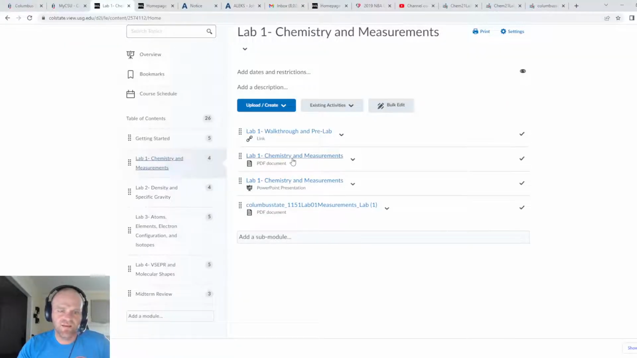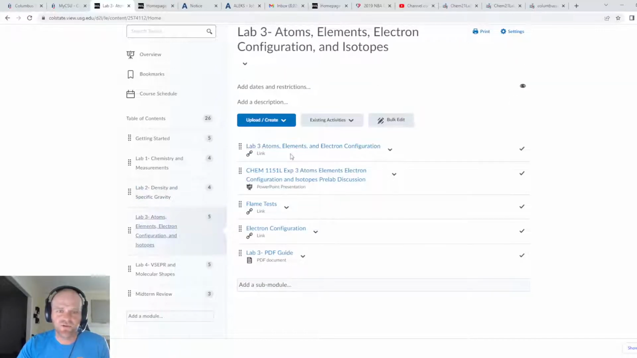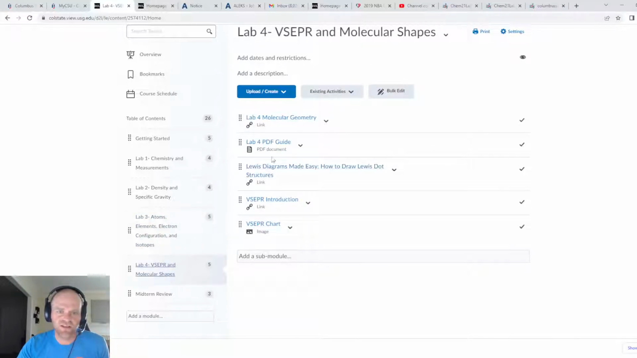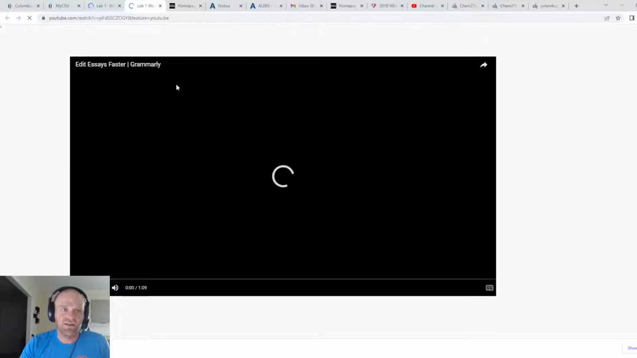And then what else do we have? The most important though are these walkthroughs. At the top of each one of these, Lab 2 walkthrough, some of them might not say walkthrough, they'll just say Lab 3, atoms, elements, and electronic configuration, Lab 4, molecular geometry, link. So look for the lab. Those are the main videos where I walk you through. Once you click on it, it'll take you to YouTube.